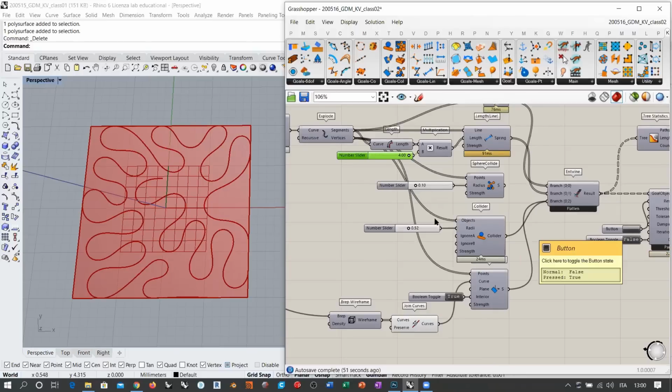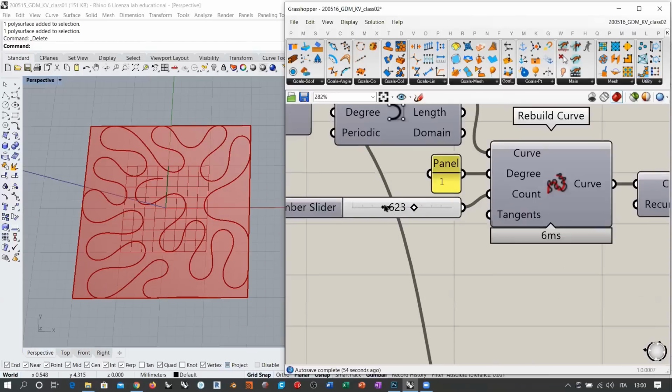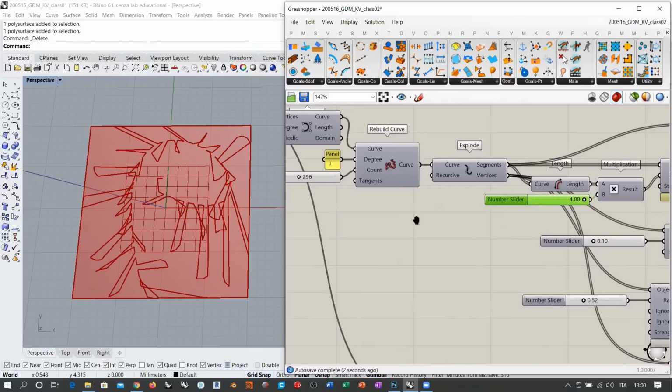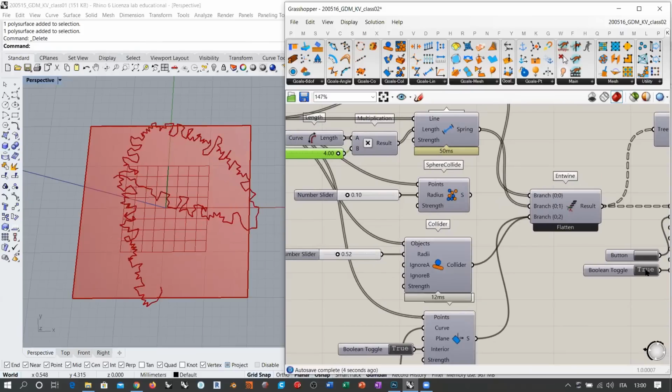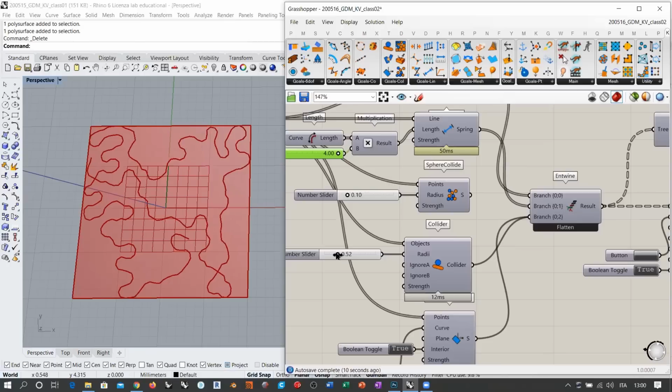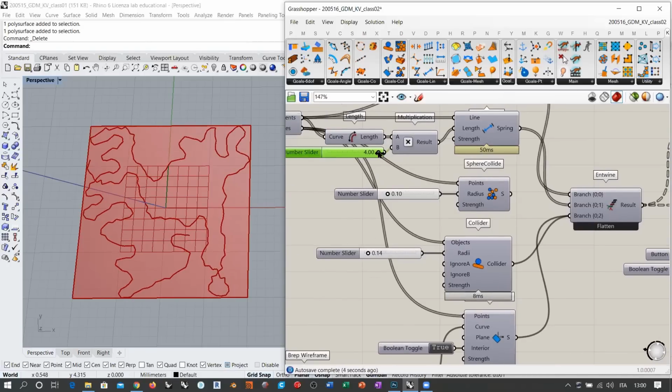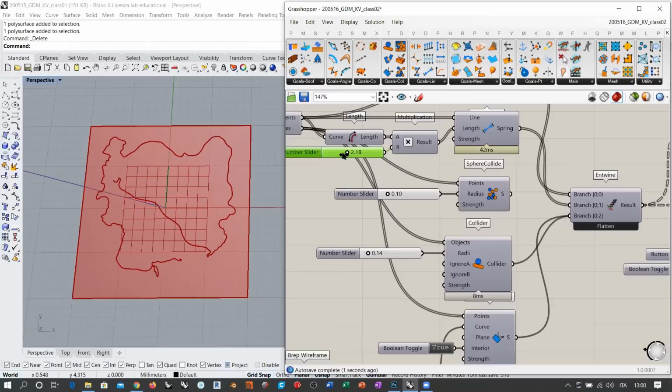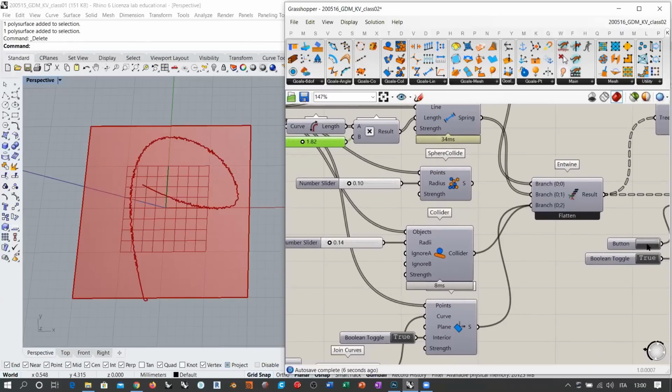So let me also stop the simulation. Let me reduce the amount of segments and reset the simulation, so it can run more smoothly. Remember to always reset the values, because this simulation only works if you start with a proper set of values. Once you get self-intersection with this object, then it's almost impossible to eliminate them.